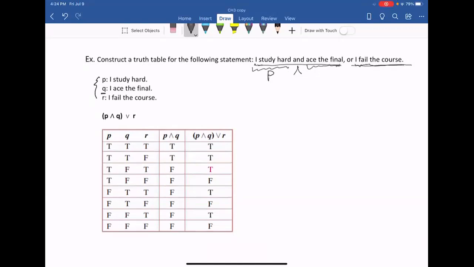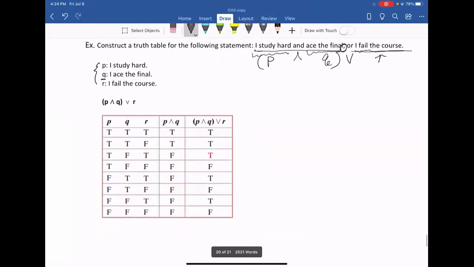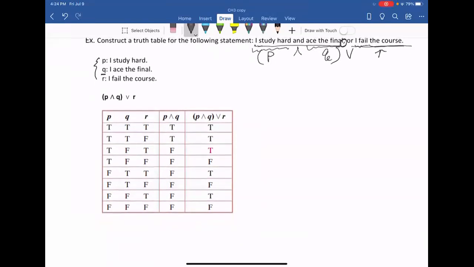Q is "I ace the final," it's Q. Or I failed the course, R. P and Q, or R. And see here, there is a comma here, so there's a parentheses here. Let's create the truth table for this statement.